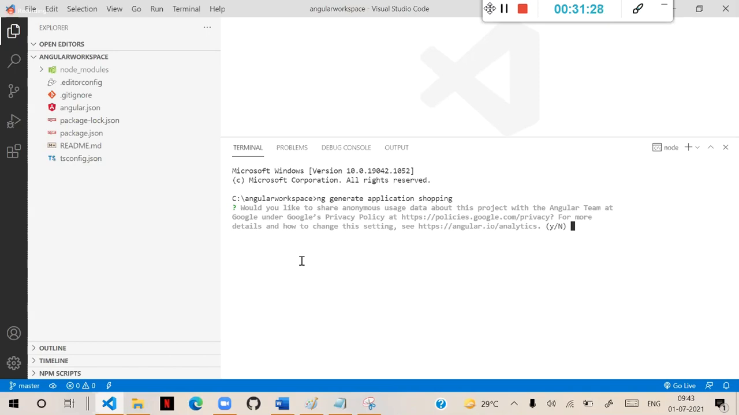And any issues you can share with the community, they can suggest how to resolve them. That is, if you want to share with the Google community, that is the Google Analytics Angular team. We don't want to share this because this is just a local project we are creating. So I will not share that. Just no. You can share.